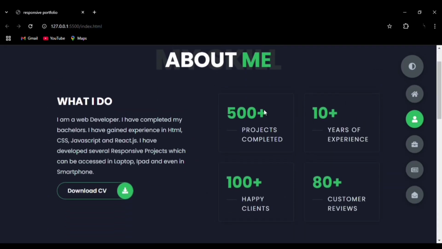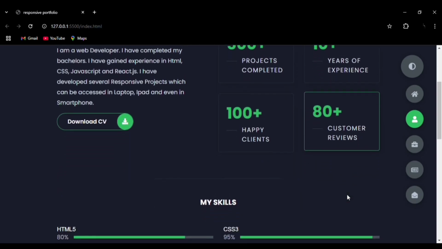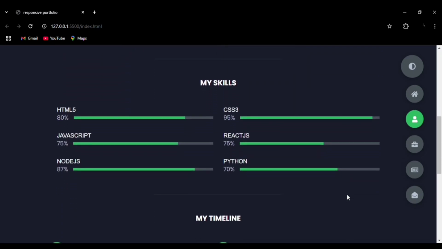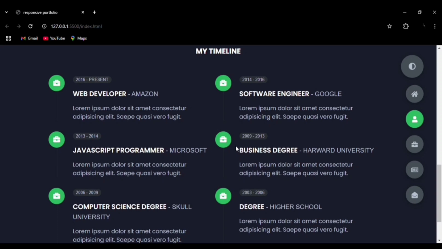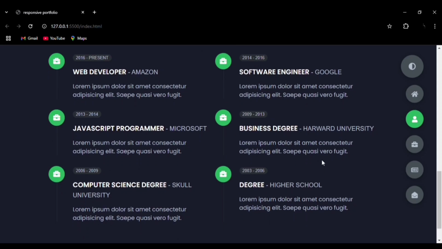You can see the download CV button, and the hover effect on the projects, years of experience, happy clients, and customer review. You can see how neatly they have all been aligned. And then the skills section, where we have used the bar effect to display the percentage of proficiency in those skills. And you can see the timeline, that is my education and experience. You can see the icons, how neatly we have aligned them on the web page. Then we can go to the portfolio section.